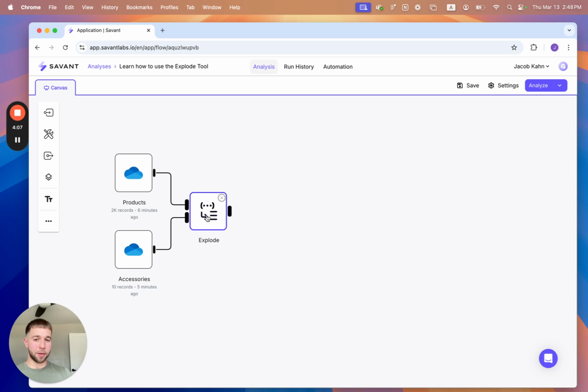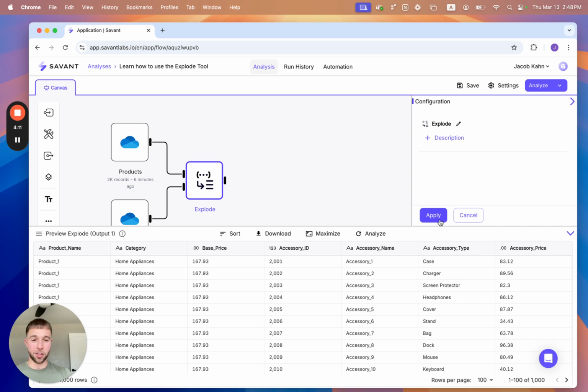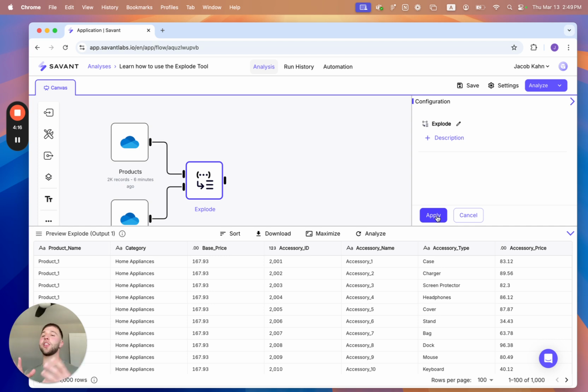If I click on the Explode tool to configure it, to tell it what to do, I'll notice that there's actually no configuration. All I have to do is select apply. Now, as we know in Savant, we're going to be looking at our first 1,000 row sample.